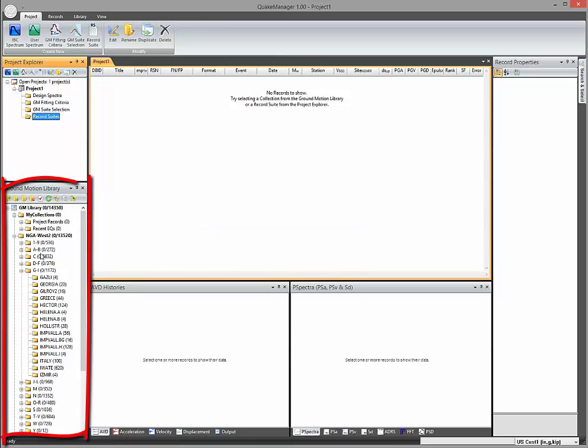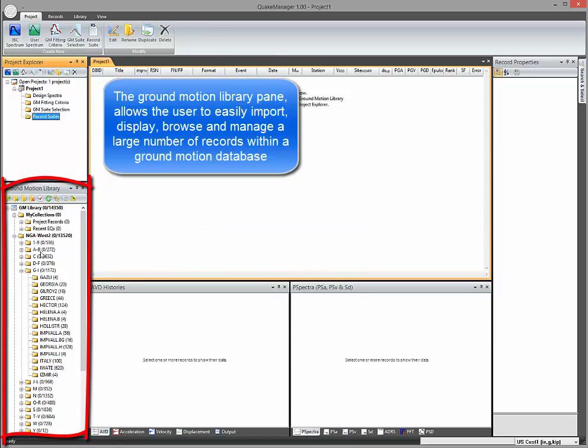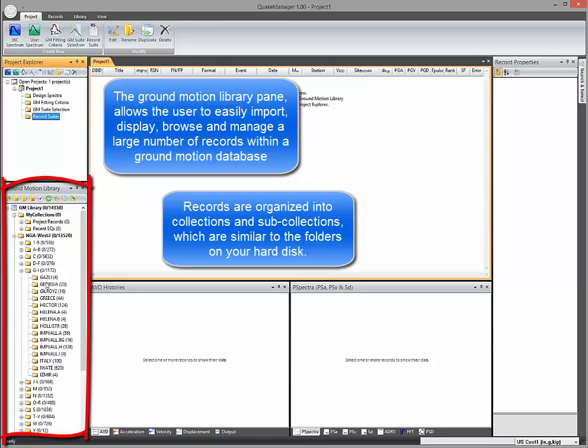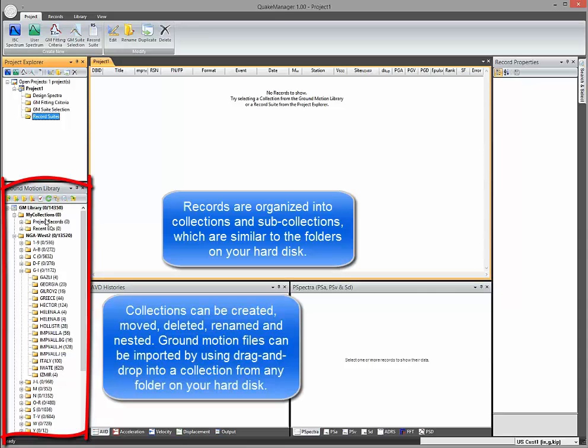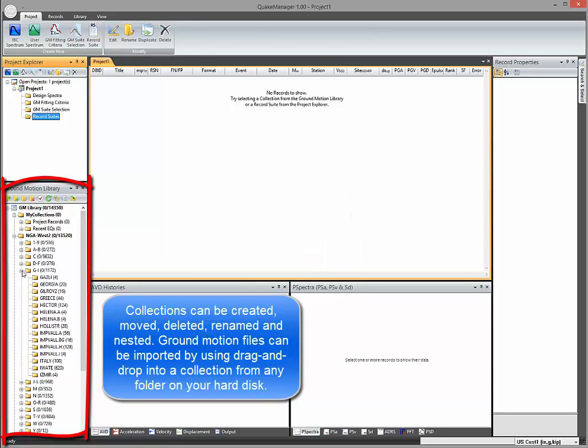Now to the bottom left of the screen, we find the ground motion library pane, which allows the user to easily import, display, browse, and manage a large number of records within the ground motion database. Within the ground motion library, records are organized into collections and sub-collections, which are similar to the folders on your hard disk. Collections can be created, moved, deleted, renamed, and nested according to the user's needs.